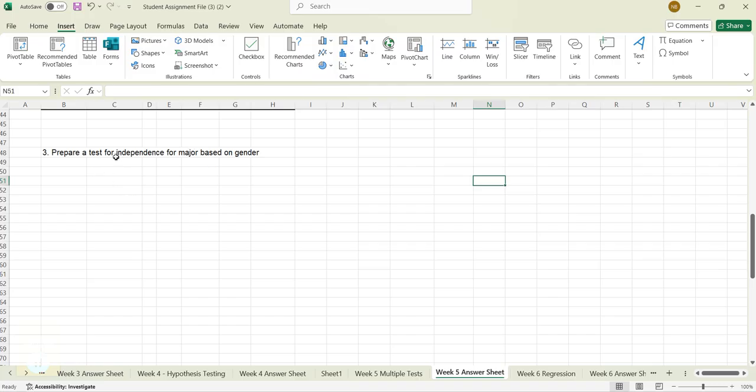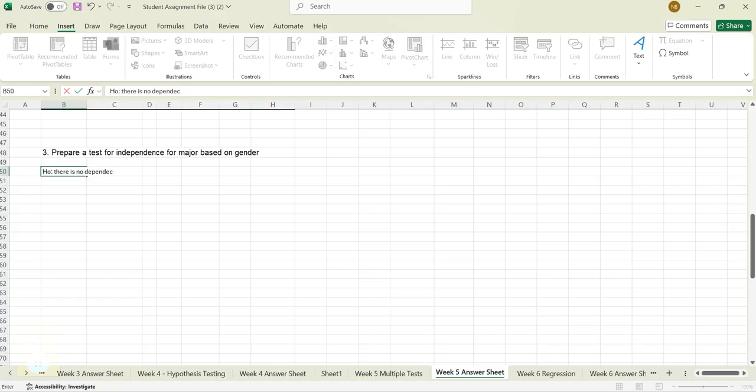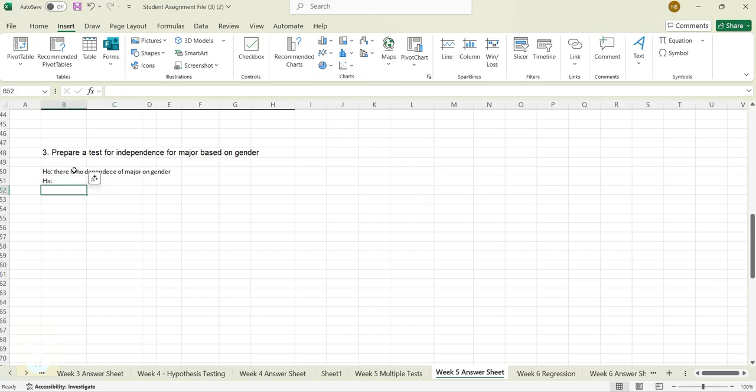To perform this test, the first hypothesis we take is H naught: there is no dependence of major on gender. So this is the null hypothesis. HA will be the opposite of that. You say that there is a dependence between these two values.